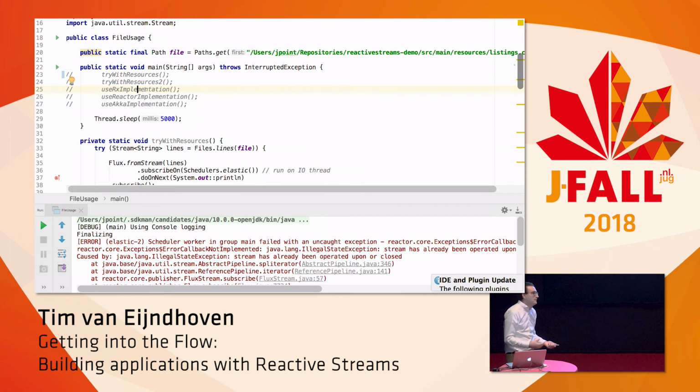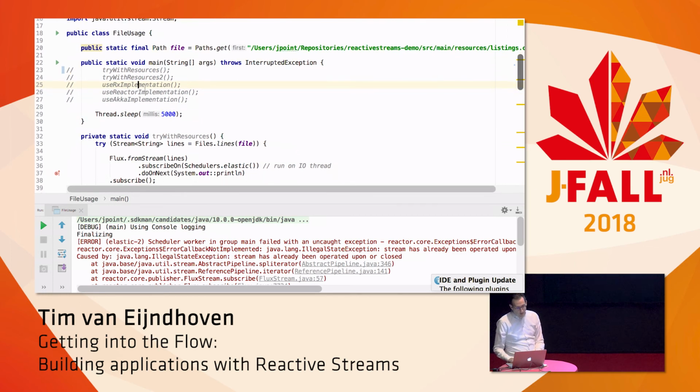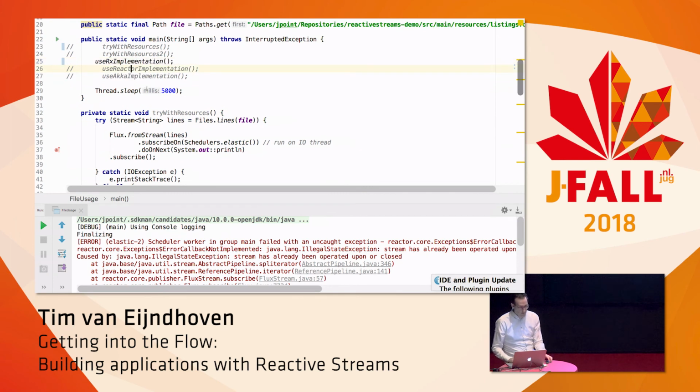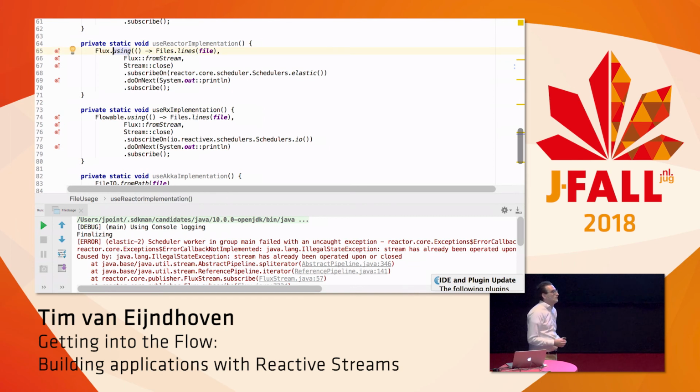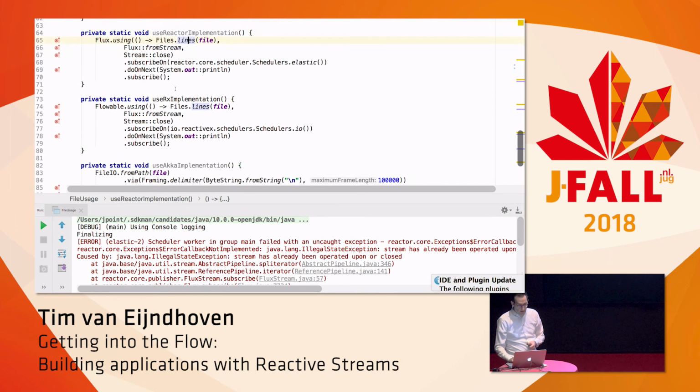So all these implementations offer you a way to deal with files. I will not show all of them to you. Let's only show the Rx implementation. Basically, it uses this using operator. I tell the flux to be created using a certain file, and then I create the flux from the stream. This lines function will provide me with the Java 8 stream. This will create the flux for me, and then whenever the stream is done, so when onComplete is signaled, I will close the stream. So I have to do it myself in this case.